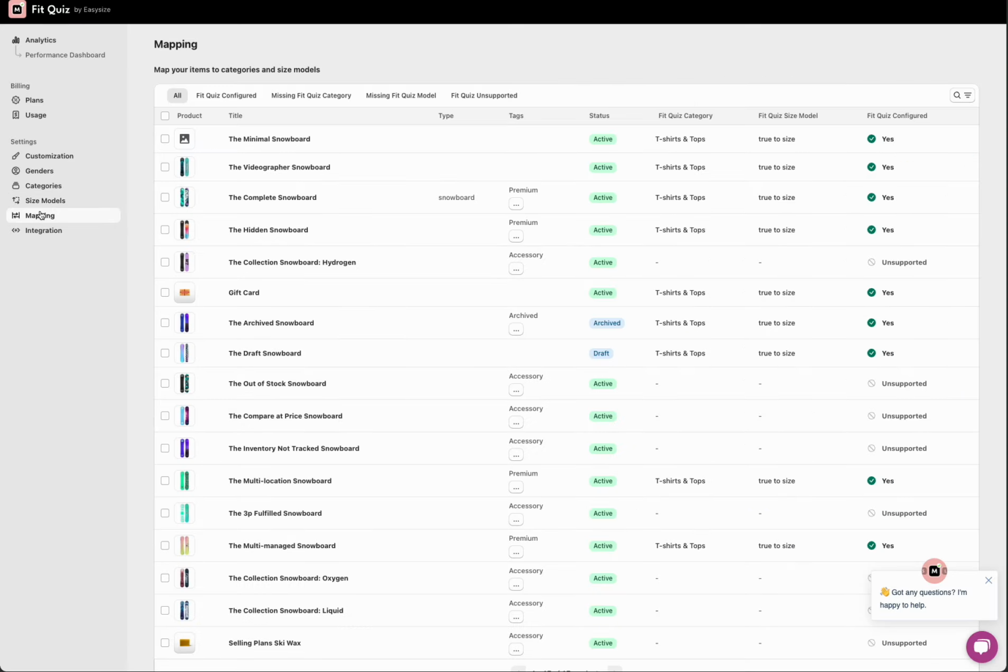And probably the most important step is the mapping. This is the table that by far you will be using the most often after and during the installation of FitQuiz. This table will show you at any point whether FitQuiz is configured. And if it's not configured or is partially configured or it's not supported, then these products will not have FitQuiz show up on them. So this is very important for you to always monitor, because it will essentially determine whether a product is supported by FitQuiz or not.